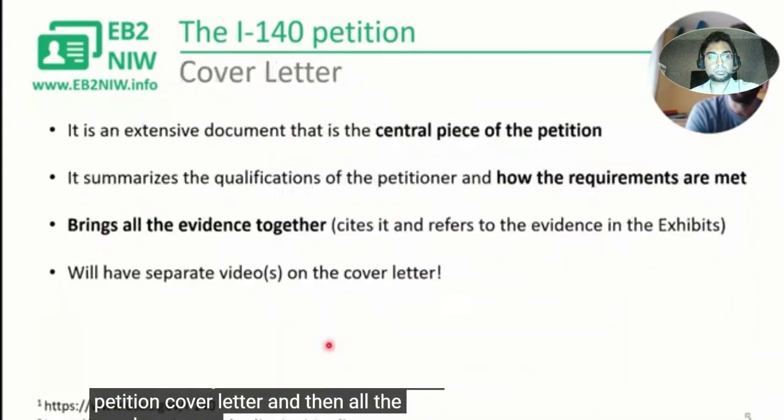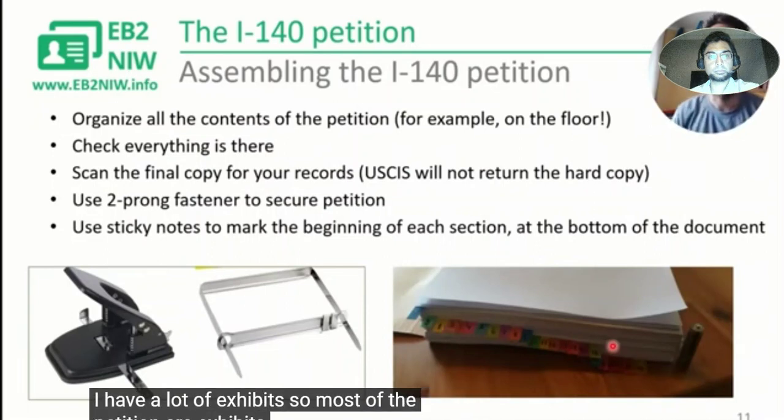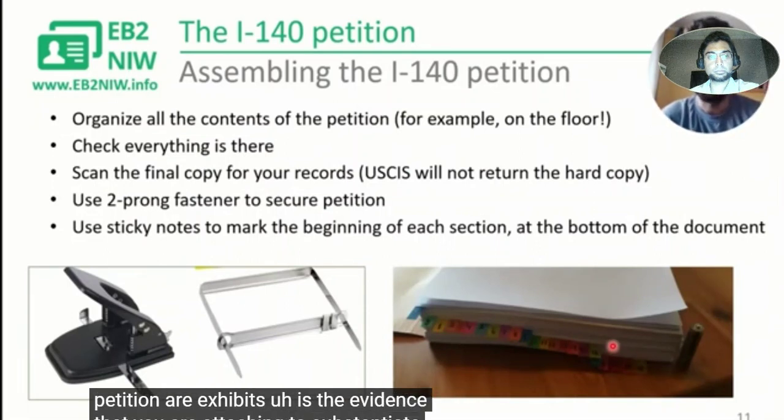And then all the numbers were exhibits. So as you can see, I have a lot of exhibits. So most of the petition are exhibits. It is the evidence that you're attaching to substantiate all the claims.